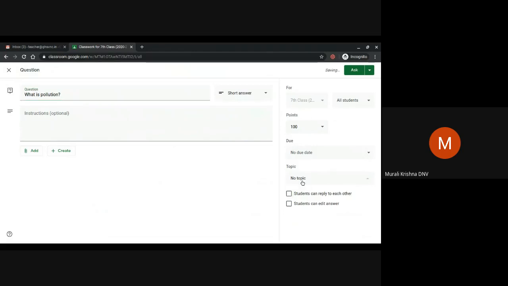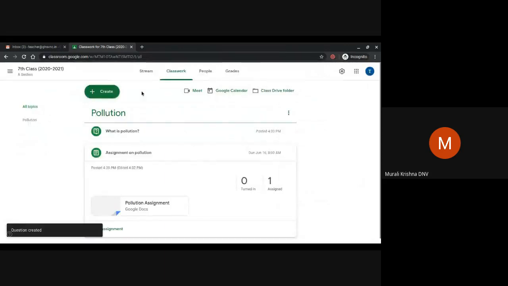You can have the topic also there. You can create a due date, then you can ask it. You can add a document here if it's required. I'm not doing anything, I'm just asking it out, and you have added a question. And if you want to send any material to students, you can add it through the material option.